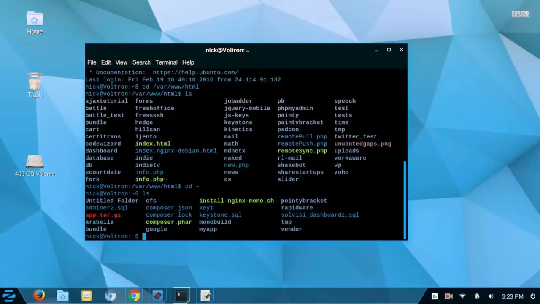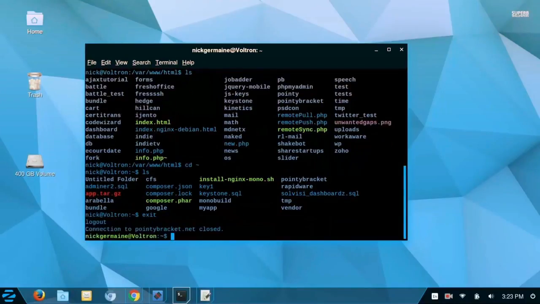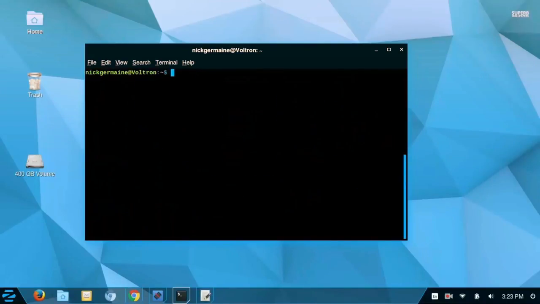So that is how to connect to SSH. When you're done, just type exit and the connection will be closed. That was a really short video. Just to recap, how to get connected is type SSH, your remote username at the name of the remote host, and hit enter, and it's going to ask for your password.